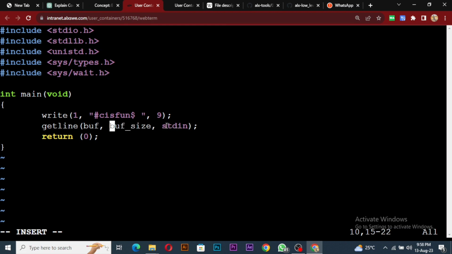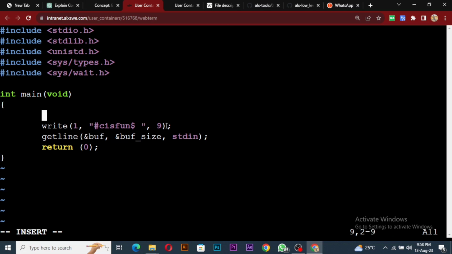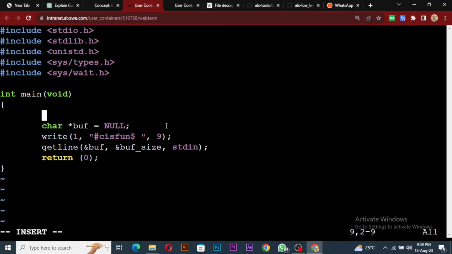So we use our ampersand and our ampersand, and the next thing is that we need to declare the variables here. So we'll say buff is a character pointer. And if we want getLine to allocate memory for it itself, we'll set buff to null.